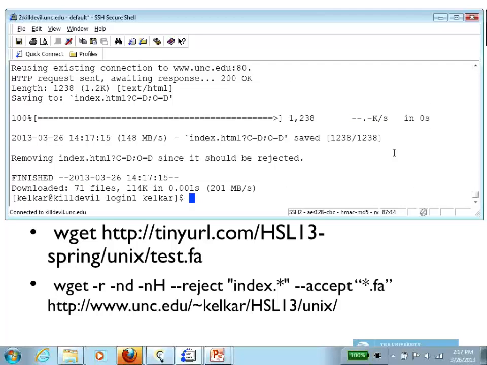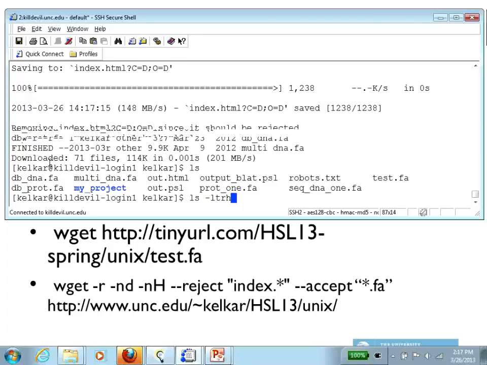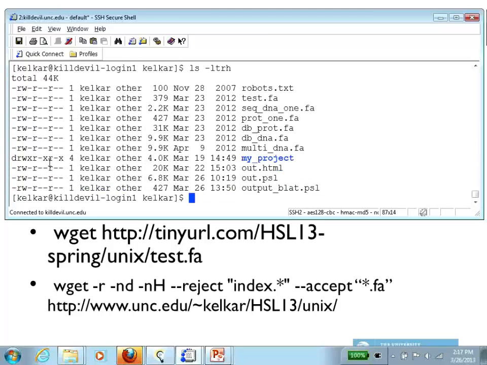So when I run this, you can see that it ran pretty fast, and if it worked right, we should have several .fa files in this directory. Does everyone have a number of .fa files in your directory? It's cool, right? Just with a single command, you were able to download a whole bunch of files.